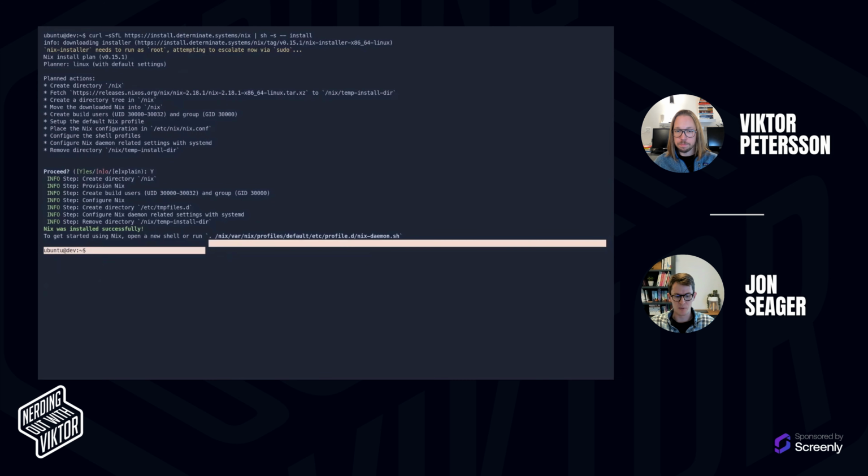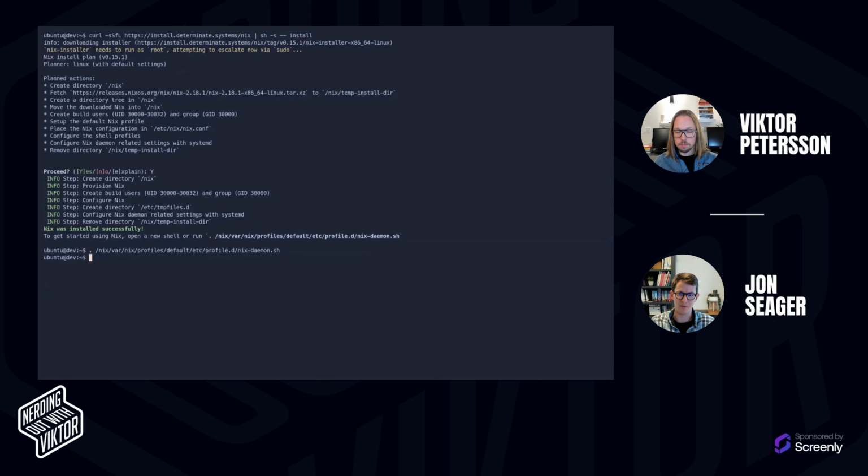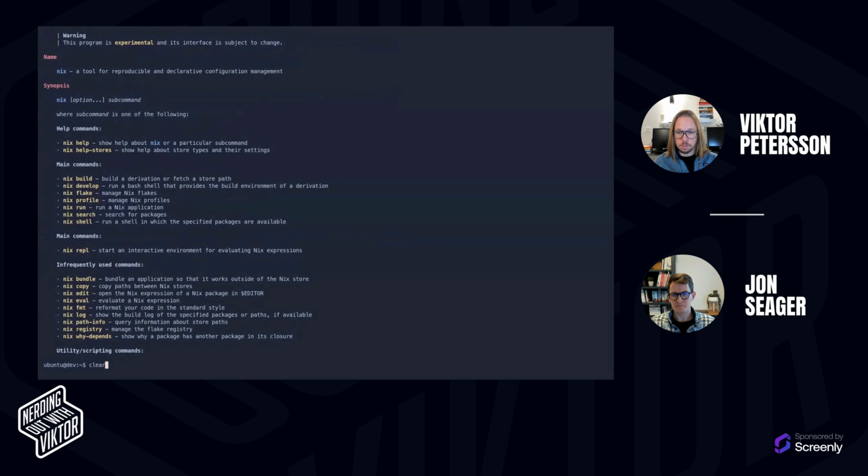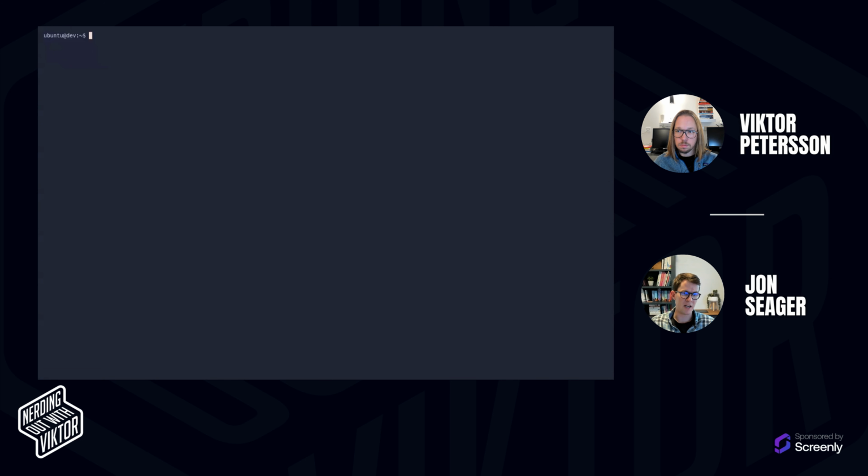Awesome. So once it's installed, we're just going to source the Nix daemon file, which just places the Nix package manager in the path, and now we have access to the Nix command, right? Nice. So this is just at this point, plain Ubuntu machine with the Nix package manager installed.